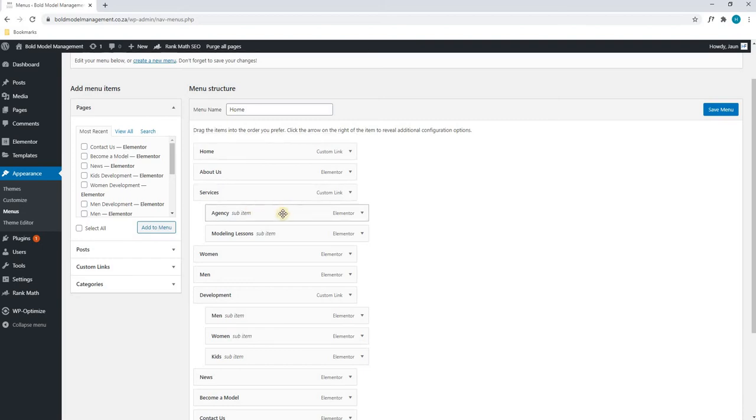Next, I will show you how to create one of these sub-menus. Say for example we want the About Us to become a sub-menu of Home, we will simply select the About Us and drag it to the right. As you can see now we have Home, and as a drop-down we will have the About Us underneath it as a sub-item. To put this back to default, we will simply drag the About Us back to the left.